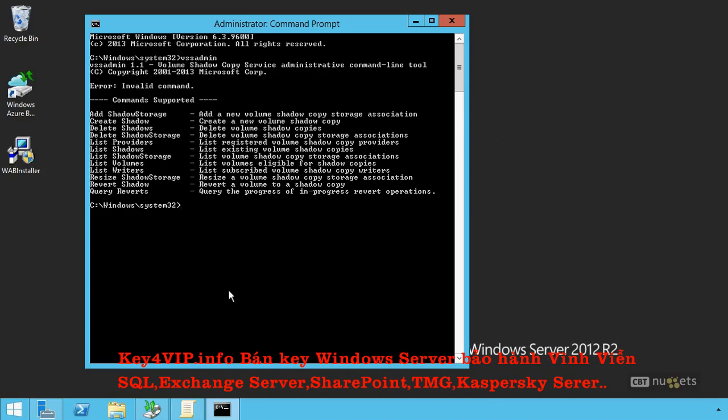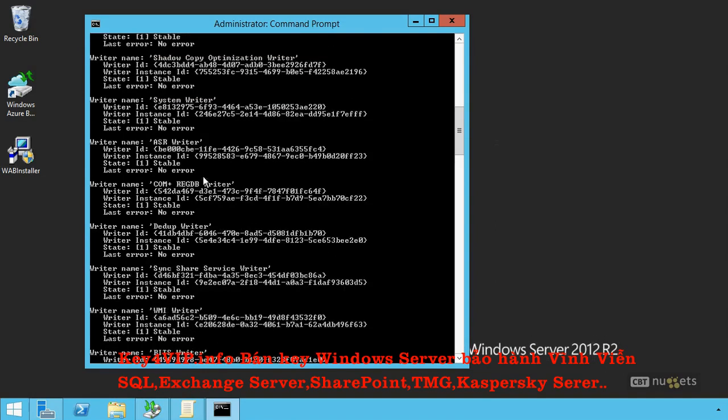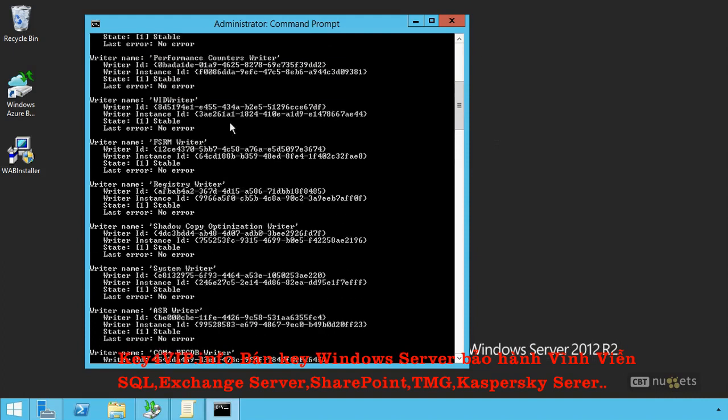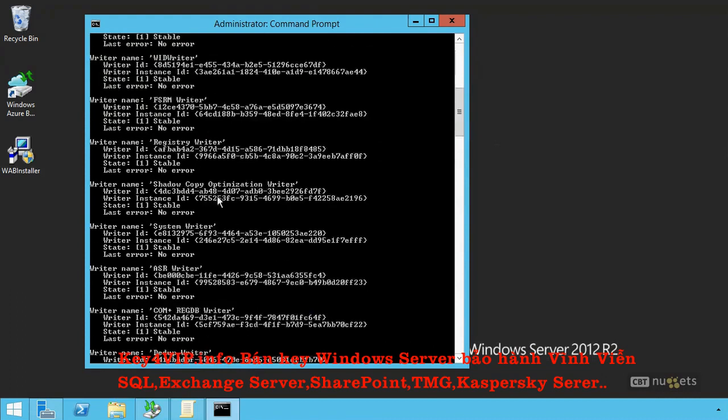So let's say, for example, you want to list the VSS writers that have been registered with this server. vssadmin list writers gives you that list of which writers are there to be able to respond to a backup request when a backup application is ready to go. So the BITS writer, the Shadow Copy Optimization Writer, the VSS Metadata Store Writer, Task Scheduler Writer.